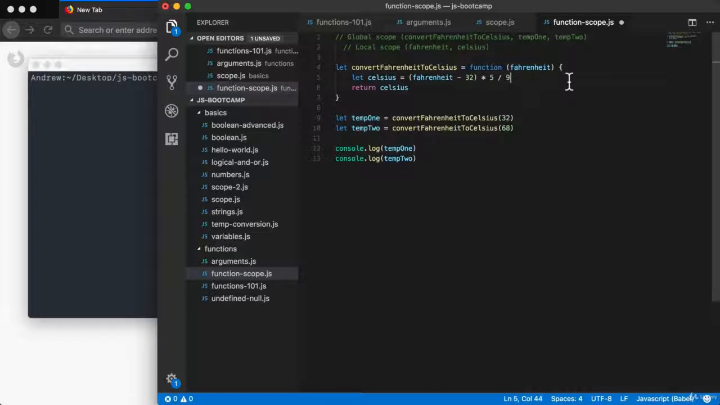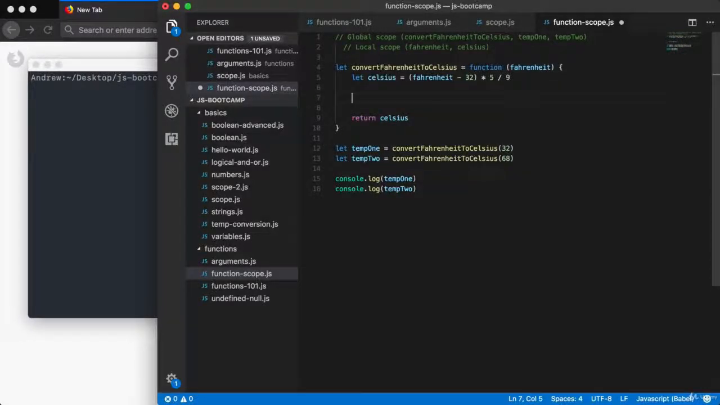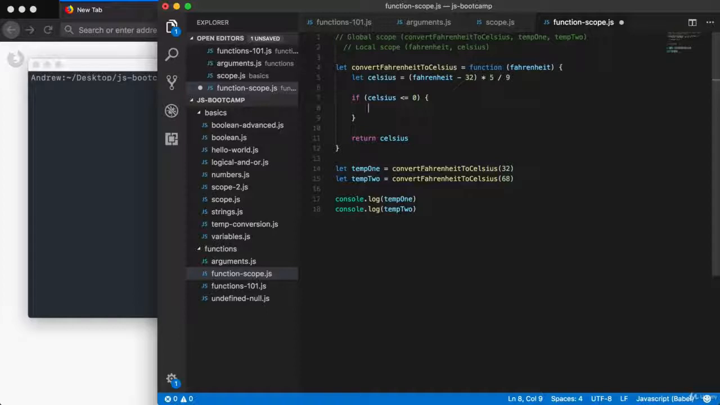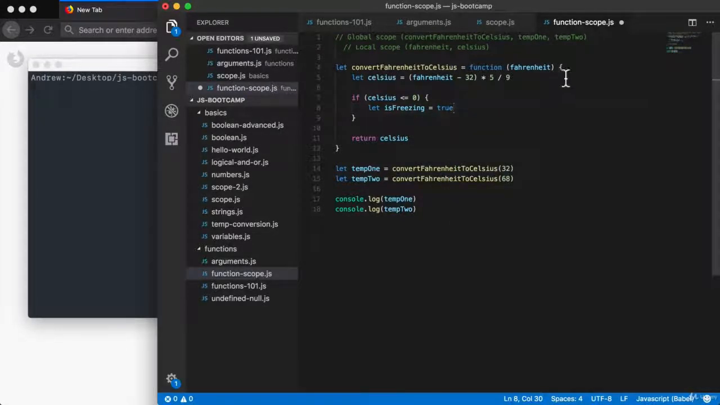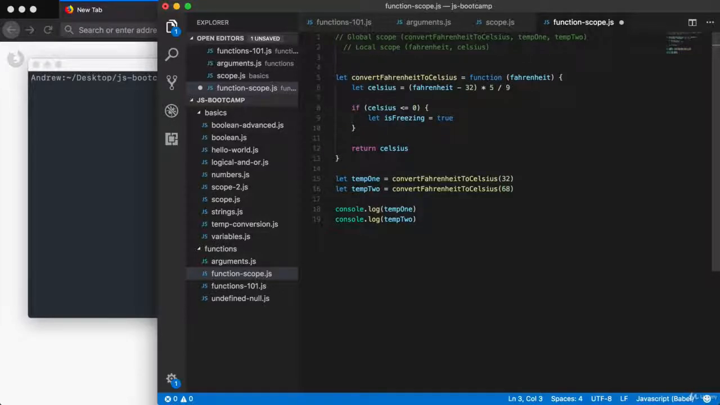Now we could add one more thing to this example to make it a bit more real world. Let's say inside of the function, I want to add an if statement. If, and I want to check if Celsius is less than or equal to 0, which is the freezing point in Celsius. If it is less than or equal to 0, I could say let isFreezing equal true. Now in this example, what's the scope tree look like? Well, we have a new local scope in our existing local scope. So I'm going to indent local scope. And what do we have in that local scope? We have a single thing, isFreezing. So for this example, we would have the following scope tree.